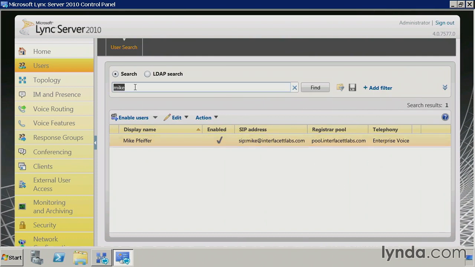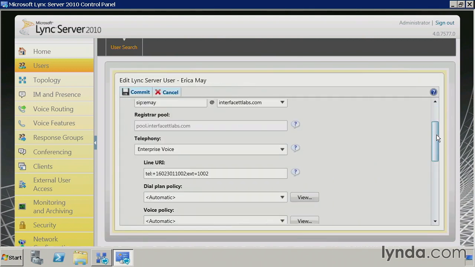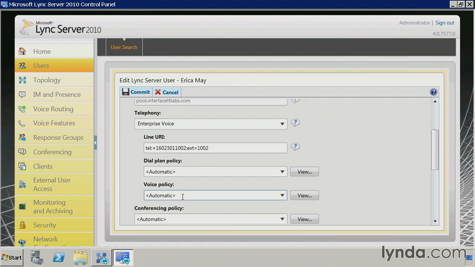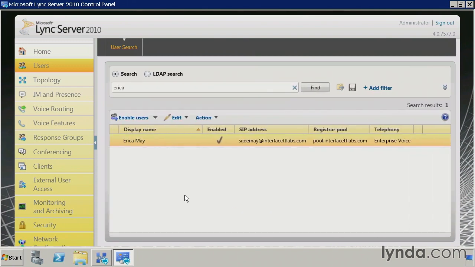And let me find another user out here. Erica. Take a look at her. And let's leave her voice policy on automatic. So she'll be able to dial local, no long distance. Mike will be able to dial both. So we'll go ahead and cancel this. So let's switch over to the client machine and take a look and see if this works.